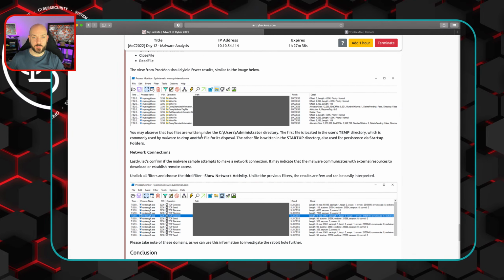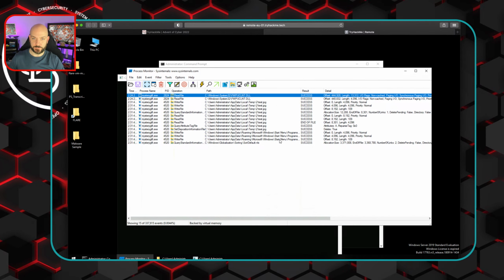So what do they say? You may observe two files are written under user admin directory. Yes, the first file is in the user's temp directory, which is commonly used by malware to drop another file for its disposal. And the other file is in the startup directory, which is used for persistence via startup. And so that might also have something to do with that registry key, maybe, for boot up. So maybe it will run this whenever the user logs in or whenever the machine boots up.